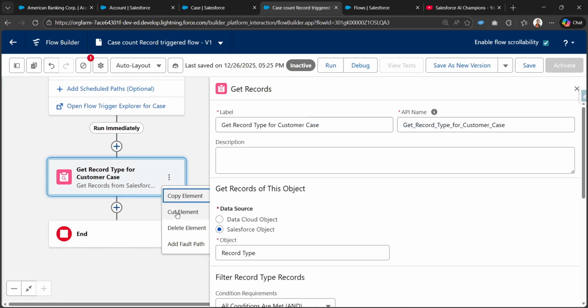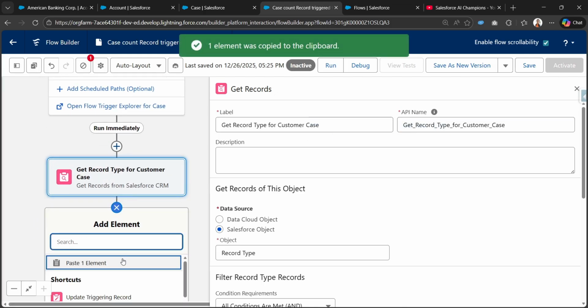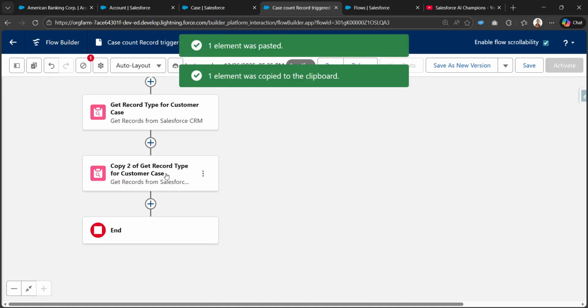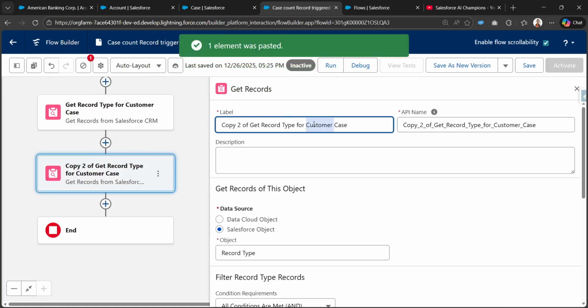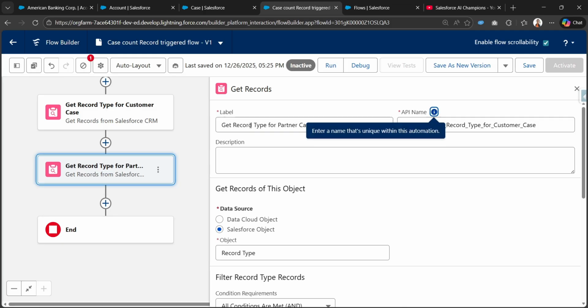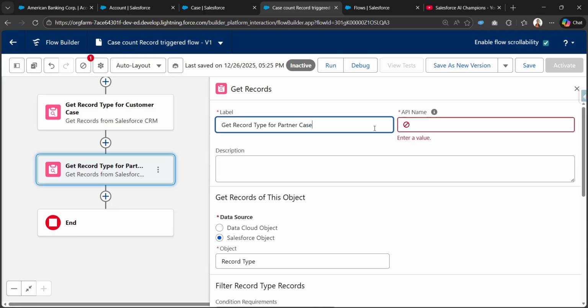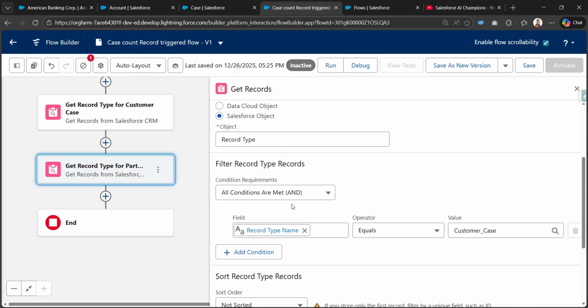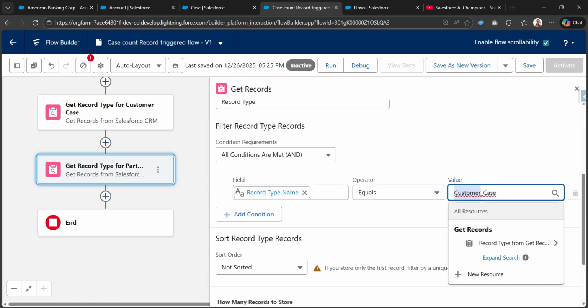Let me clone it and copy it for the other record type, partner case. This should be partner instead of customer.